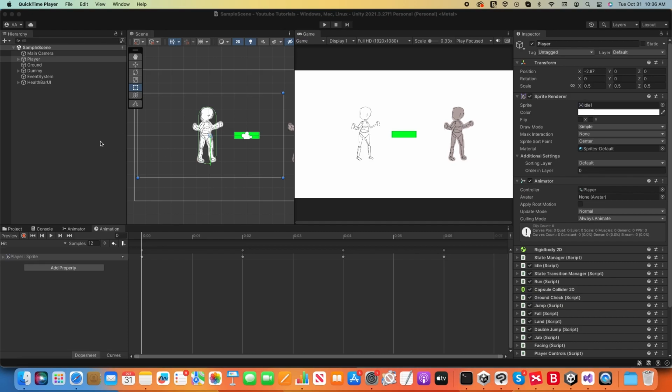All that is left to set up before we can test this new attack state is to set up the hitbox trigger for this attack for detecting hits with other game objects. Let's do that in this video.